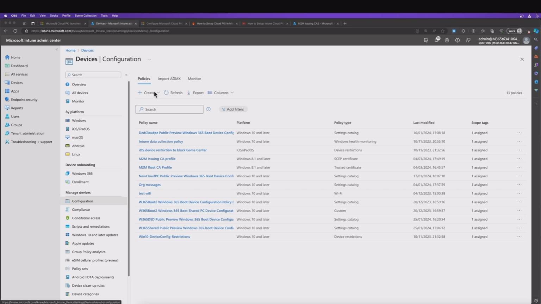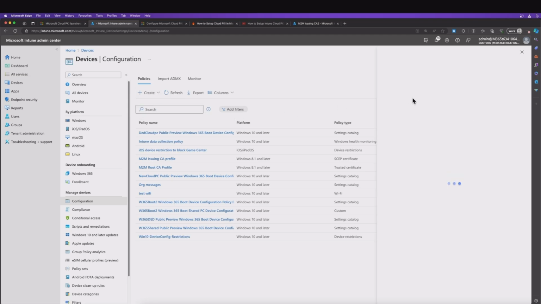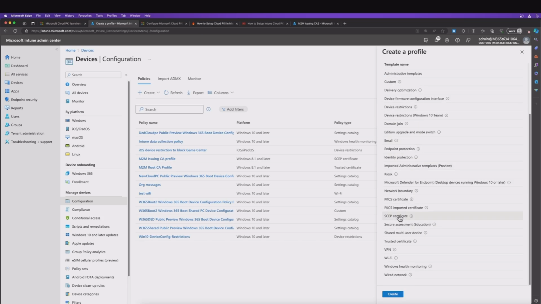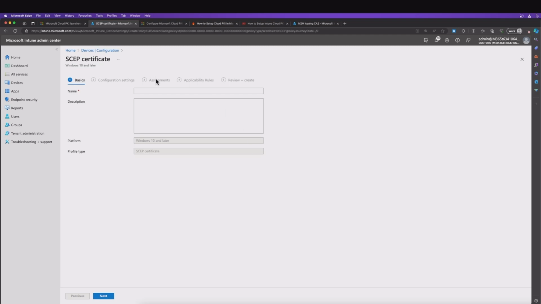What we now need to do is set up a new configuration policy, which is basically going to deploy the certificates down to our end users. And we do that through a device configuration using the SCEP certificate template. So we're going to set that up, hit new or create, go with Windows 10 and later templates, select this SCEP certificate, hit create, give it a name, M2M SCEP certificate, hit next.